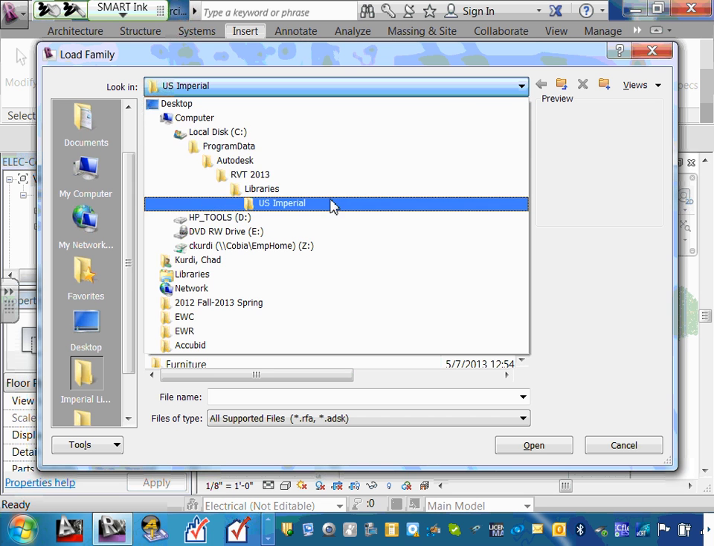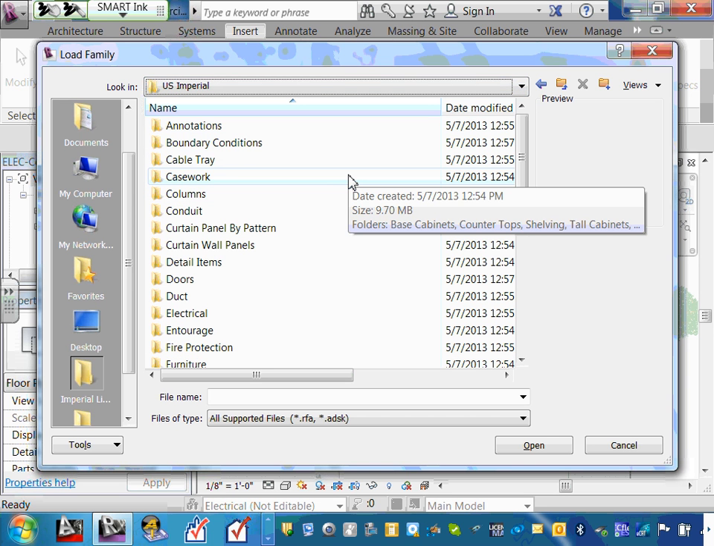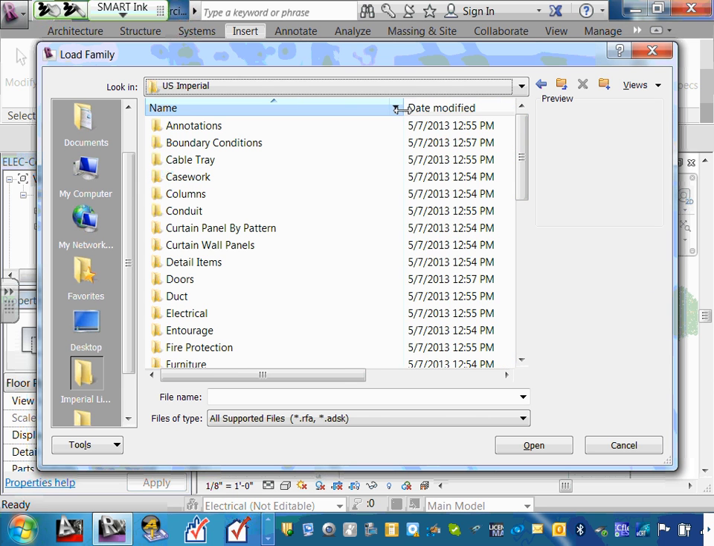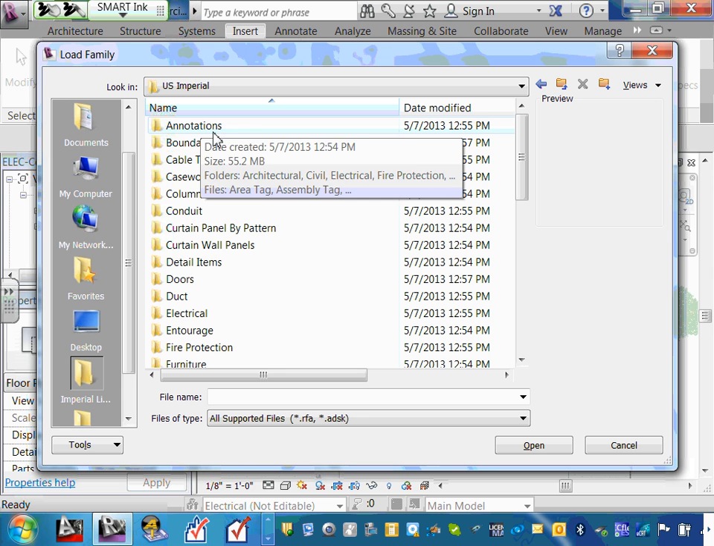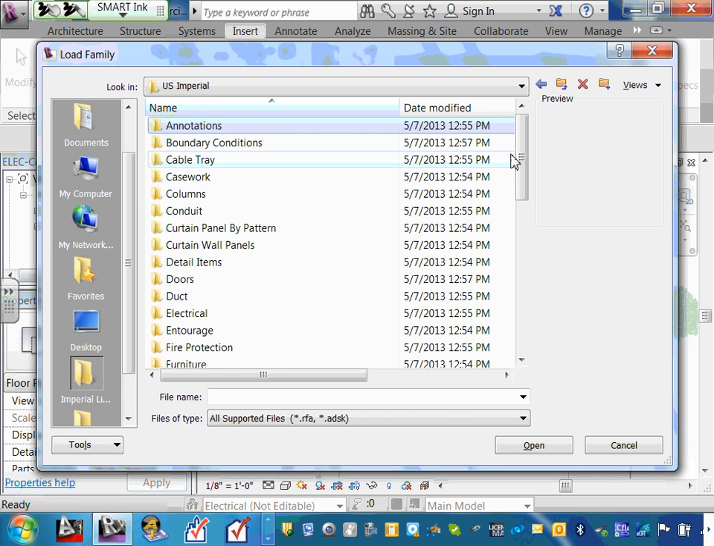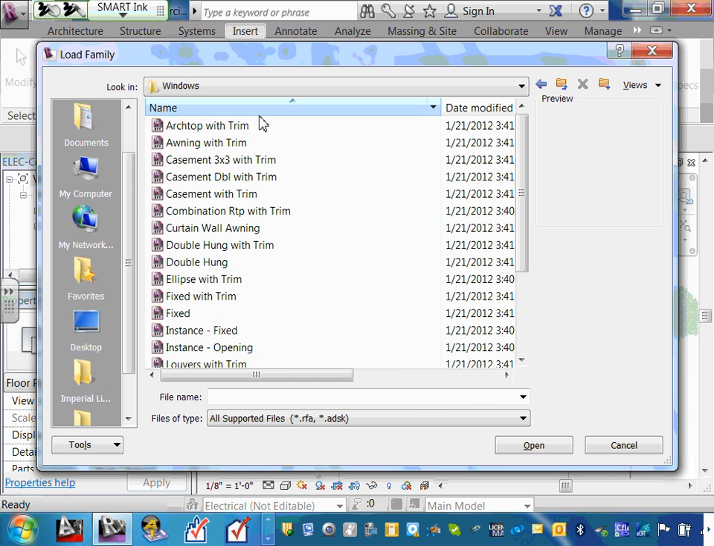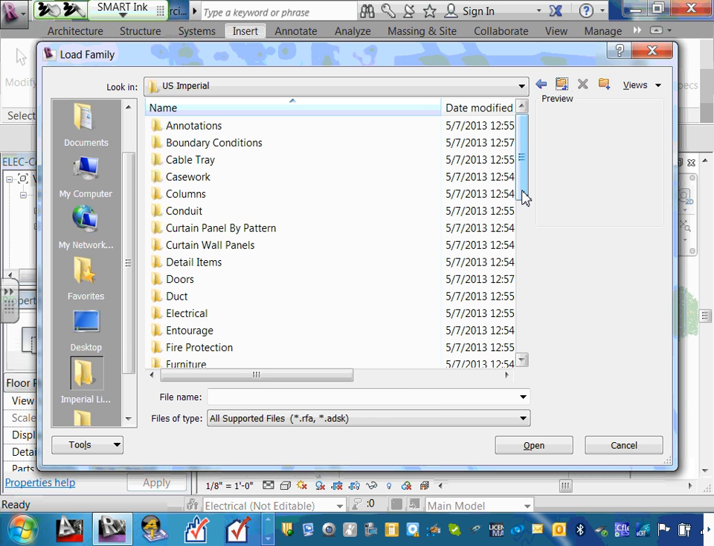So Imperial Library. This is the library that comes with the software. Now here's the library. There's annotation all the way down to Windows. It says no family. Here's your windows. You can load a window here. Here's all the windows that you have. Now remember, we're not loading windows here.